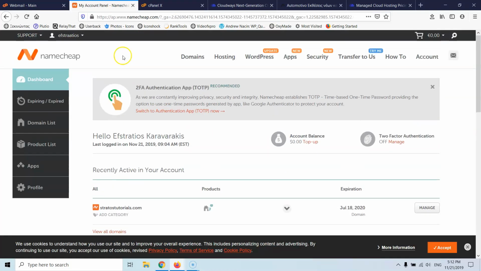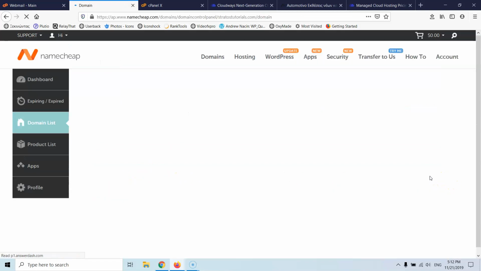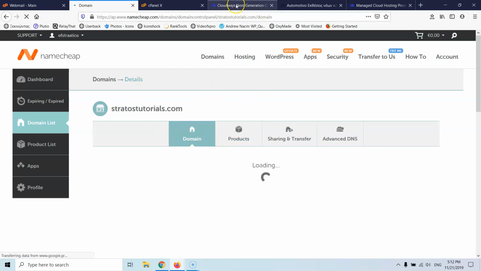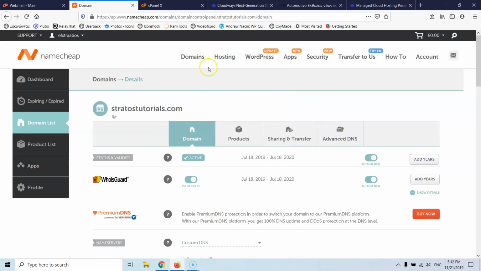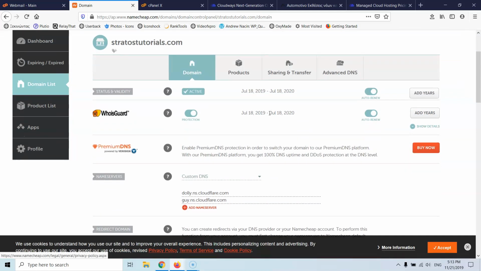Okay, so let's go to Namecheap. This is the Namecheap account. This is the stratostutorials.com, as you can see here. And let's go to manage. I have changed that to a Cloudways account just to test how it's going to work. And for some reason, it didn't go as planned.